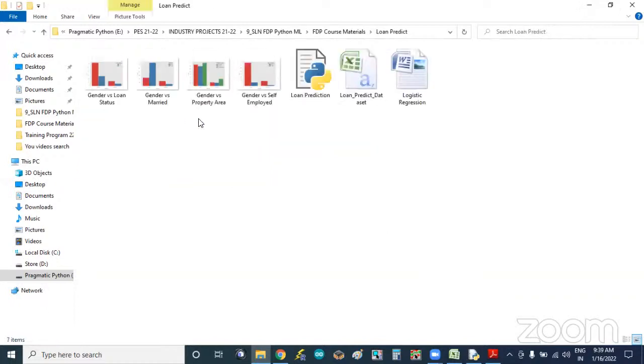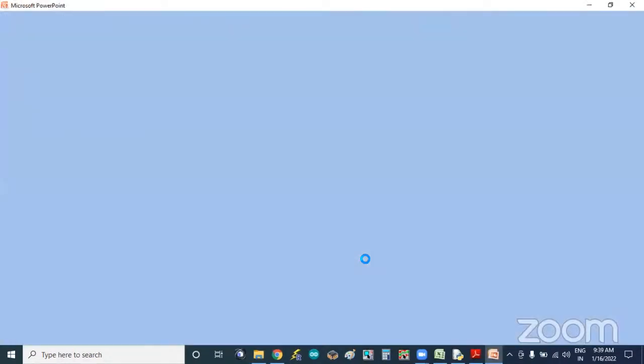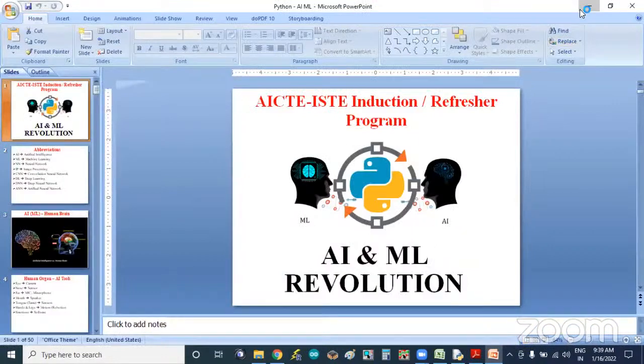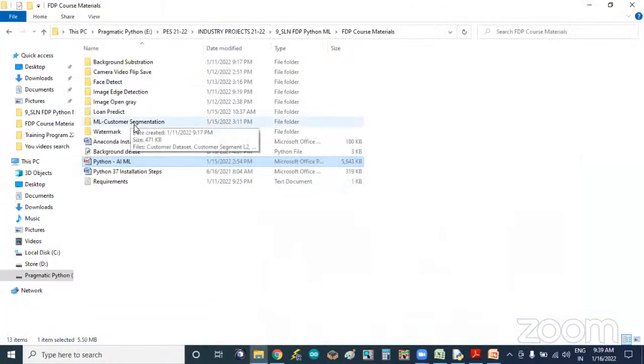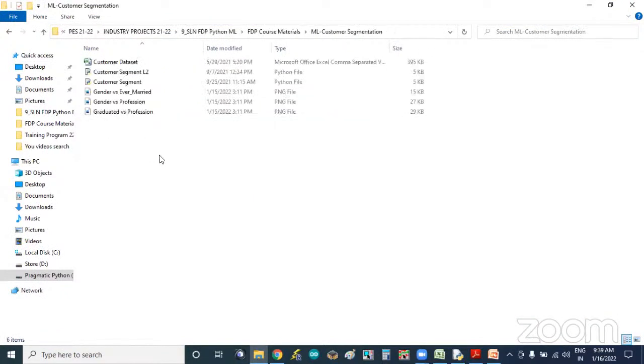Yesterday we saw the complete explanation about the loan prediction code, which was the sample code of machine learning concepts. Now we'll continue with one more code, that is the customer segmentation. So it is in the same folder which I sent on the beginning days. So you can just get into that folder.